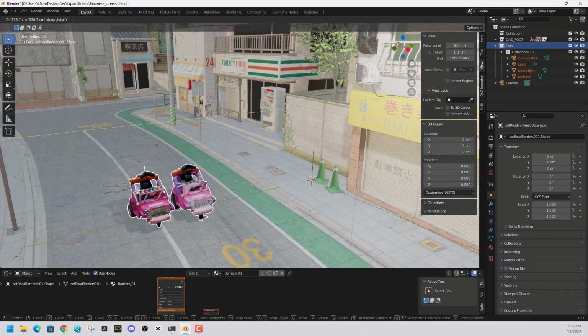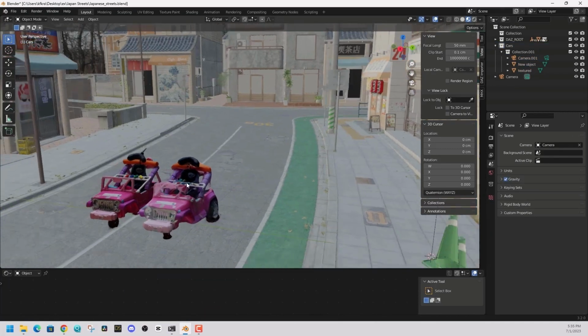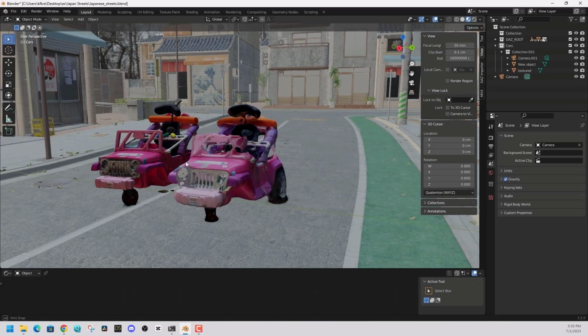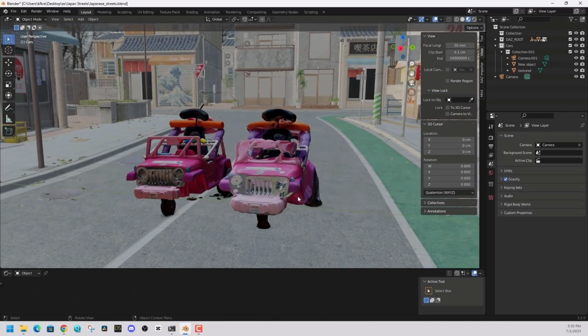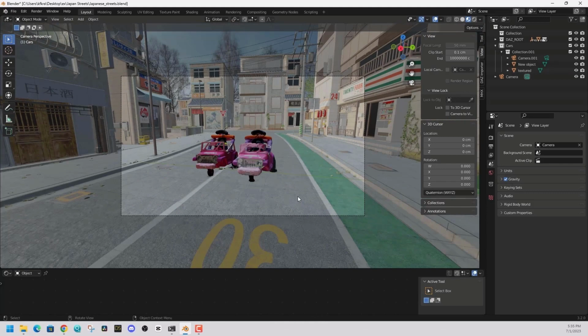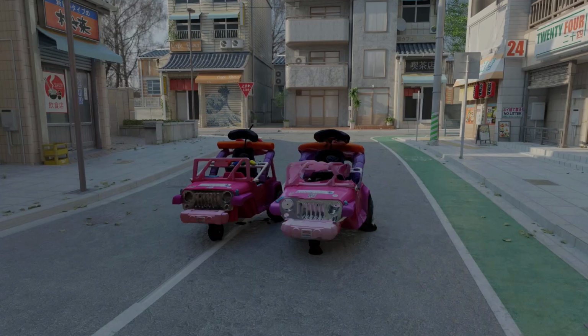So I press G, then I press X to move in the X-axis, move them to the center, and then I'm going to take a render, just a quick photo of these two cars in this alleyway. This is a render with Cycles, so you can see that the light is more realistic, and overall this is a great photo.